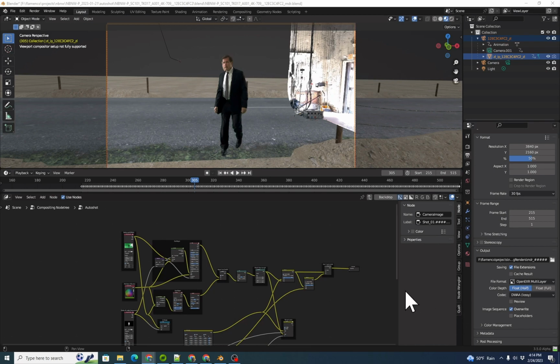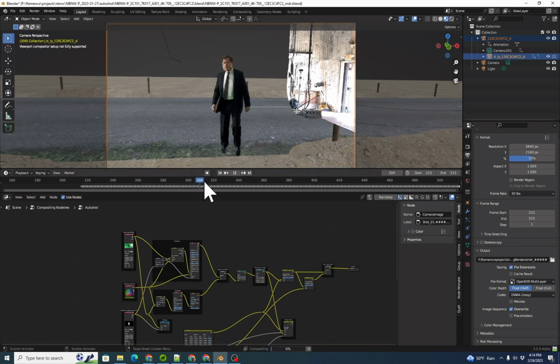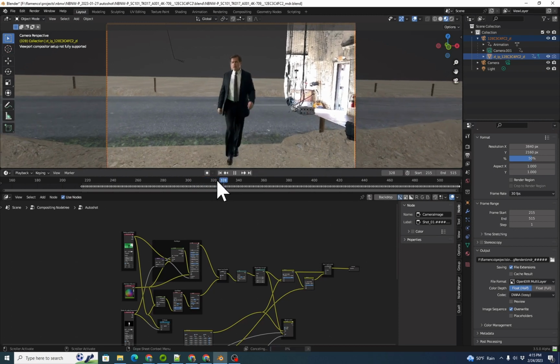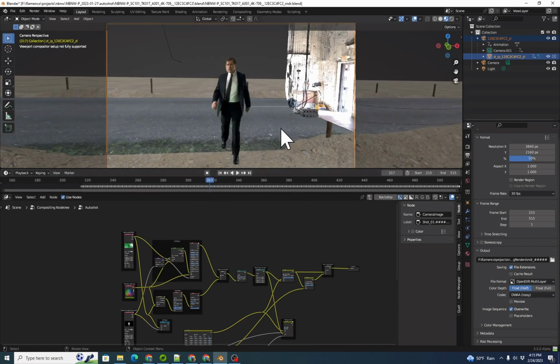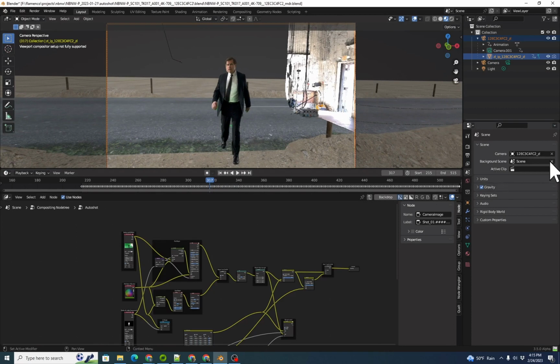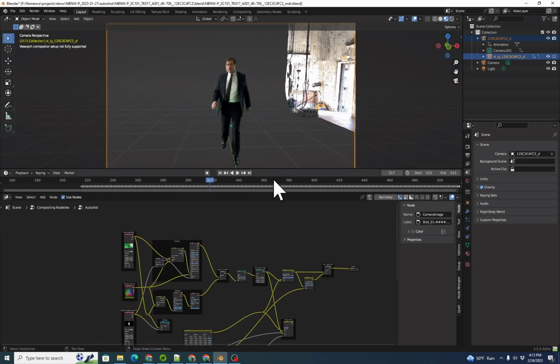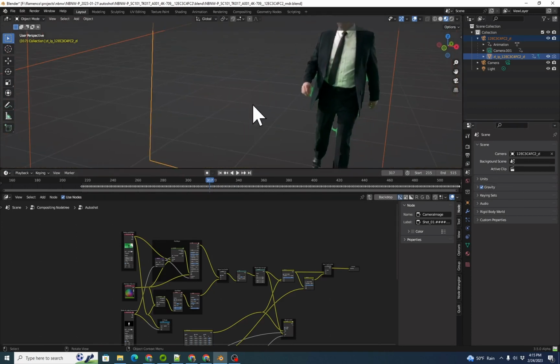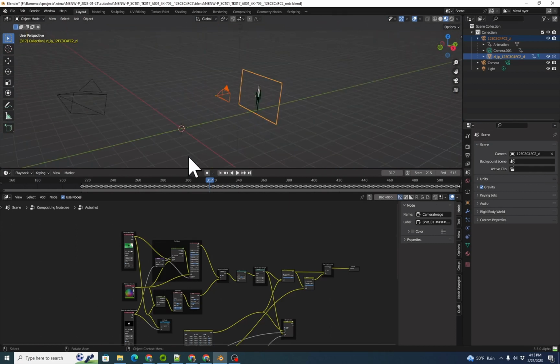So let's get started. We have our AutoShot created render file with the Viewport Composite active. We don't need to see the background scene here, so we'll click on our Scene tab and disable our background scene. So we'll rotate around our subject so we can see the 3D world.